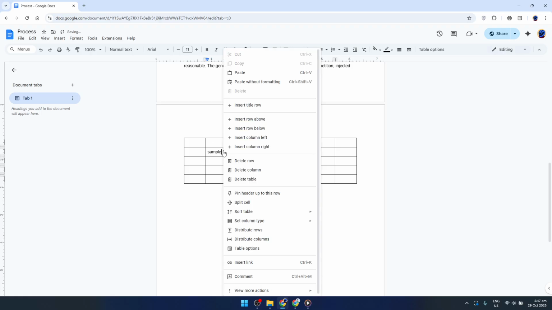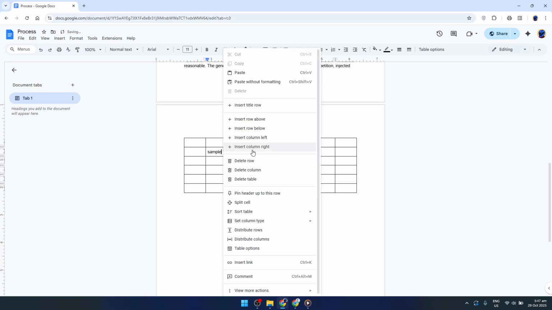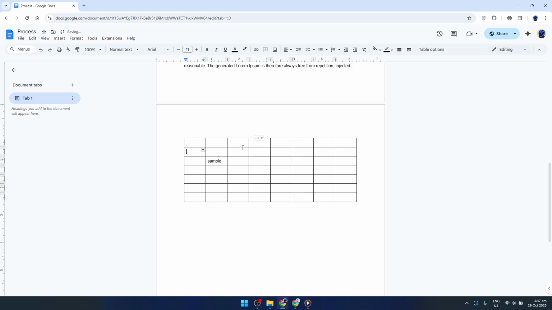Once you've decided which action suits your needs best, simply click on that option. Whether it's a row or column, Google Docs will immediately update the table based on your choice. The change happens instantaneously, and you'll see the new row or column seamlessly integrated into your table.